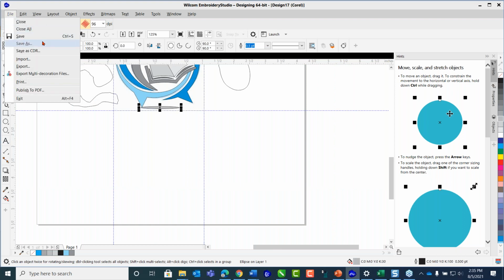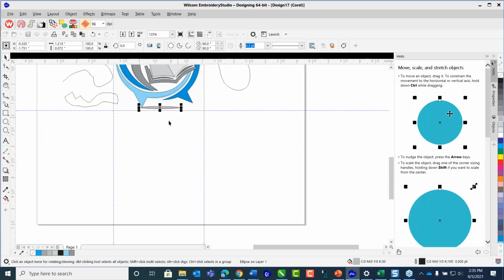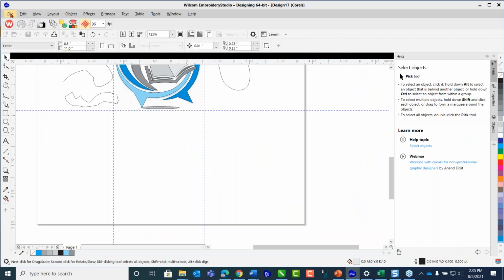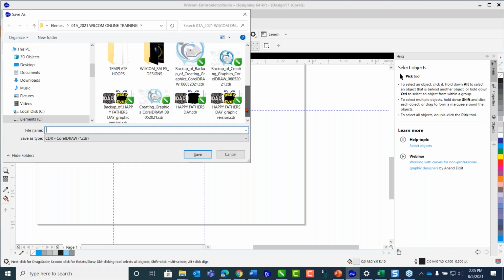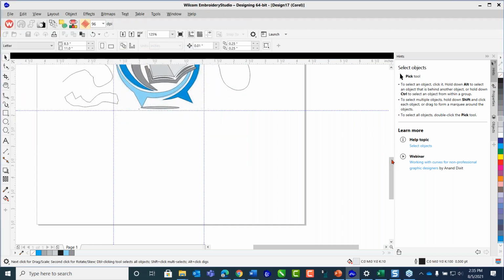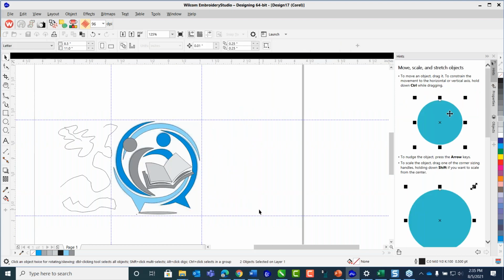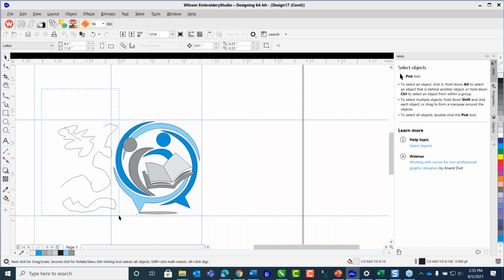Now, if I'm going to use it as a CDR file, if I choose save as, this is going to take me to the embroidery side, and this is not what I want for something like this. Right now I want to make this a CDR file. So I'll save this and make sure that I save this as a CDR file. And this CDR file is like an EMB file for the Embroidery Studio. That's how important that file is for CorelDRAW. Okay. Here, I'm just going to select these and get rid of these. Don't need these.